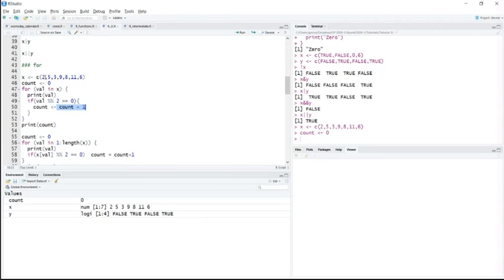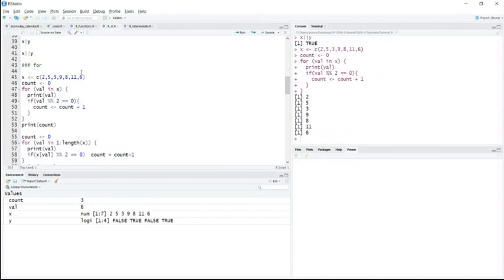Now, how many even numbers do we have in x? We have 2, we have 8, and we have 6. So 3 values. So if I run my loop and I print how much count has, it's 3. We have 3 even values, and we got 3.